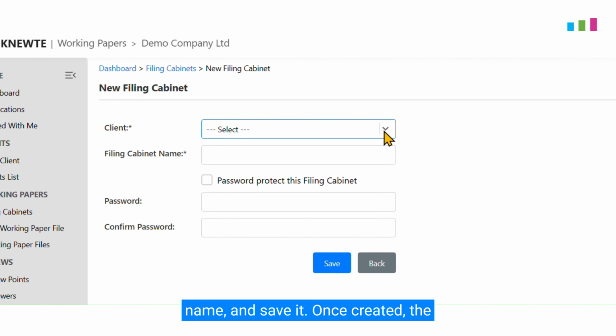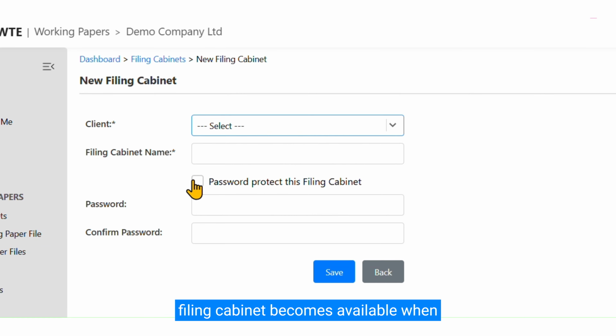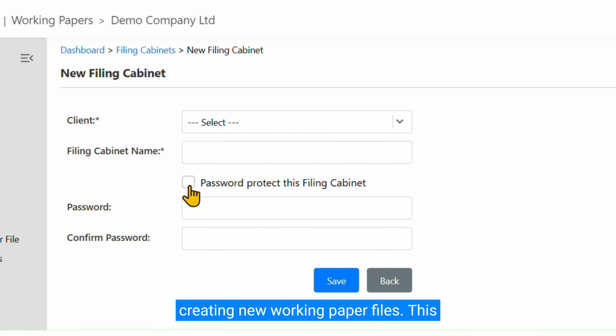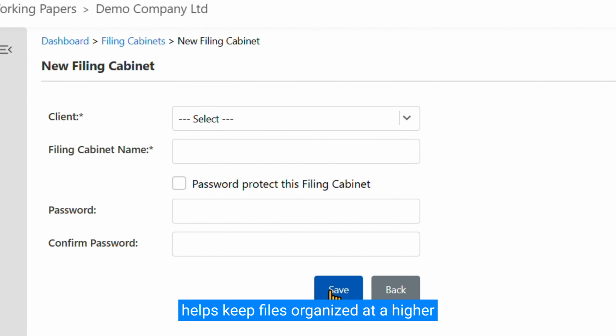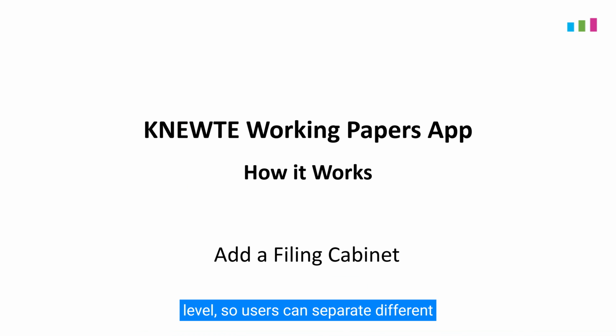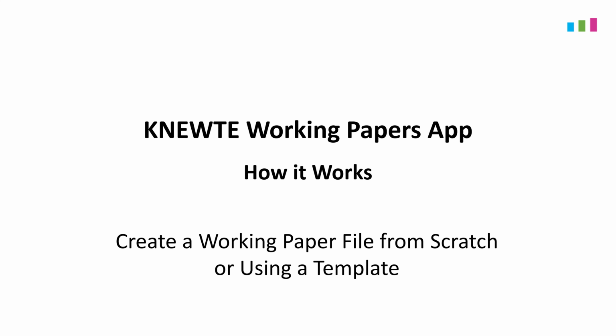Once created, the filing cabinet becomes available when creating new working paper files. This helps keep files organized at a higher level, so users can separate different types of work while still keeping everything connected to the same client or record.